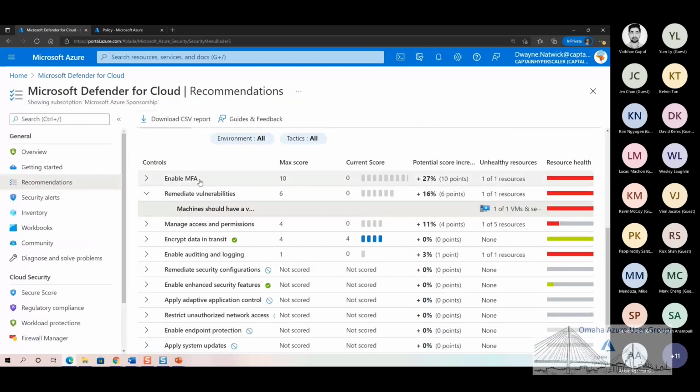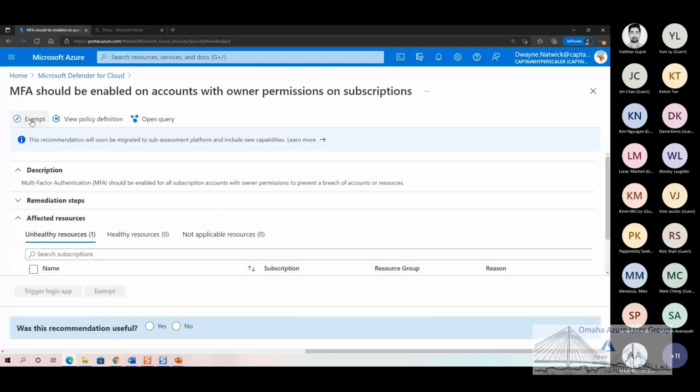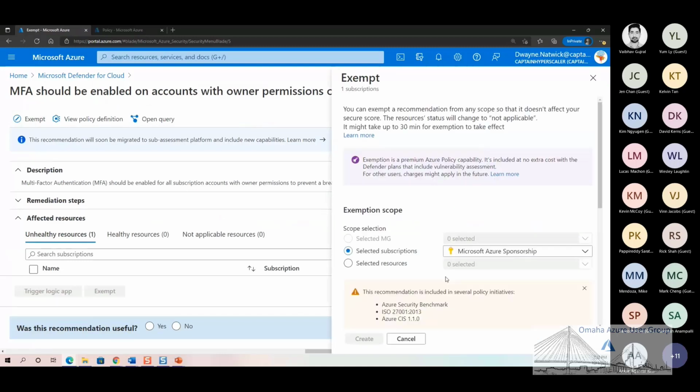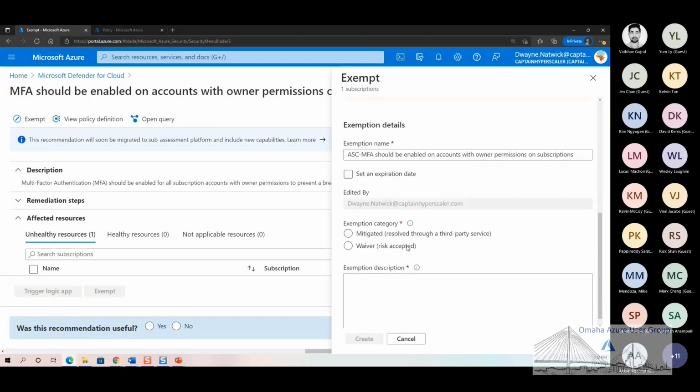MFA would be a good example. If you're using another multi-factor authentication tool, like say Okta or something else that is not Microsoft's Azure AD MFA, you could again say, okay, I'm using a different tool for this. I create an exempt rule and explain what that is and why. And you can then set an expiration date. You can say it's mitigated, or we're accepting that risk.